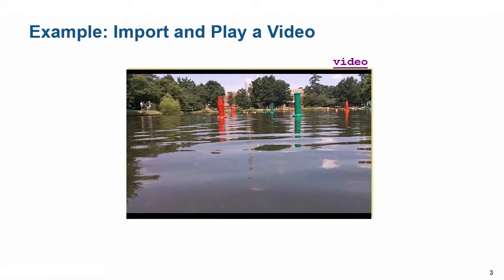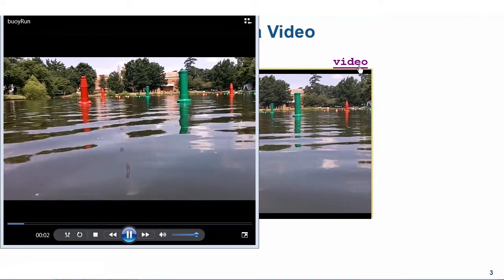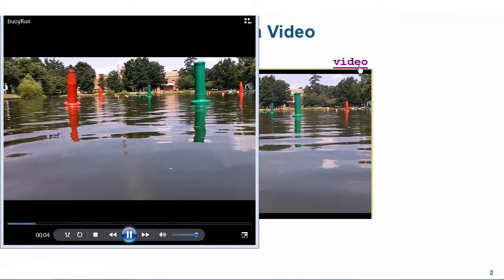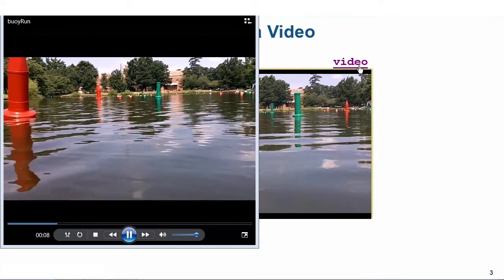For example, we are going to take this video where a robot boat is navigating a field of colored buoys. The task in this example is to import and play this video file in MATLAB.